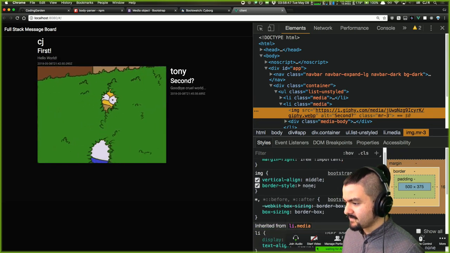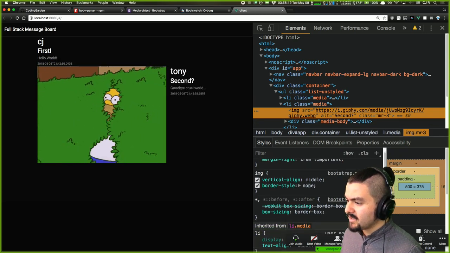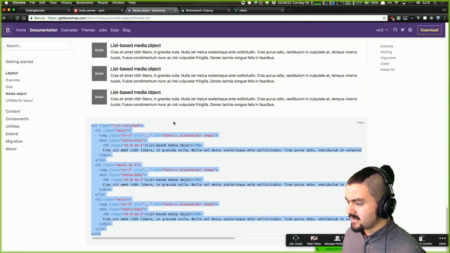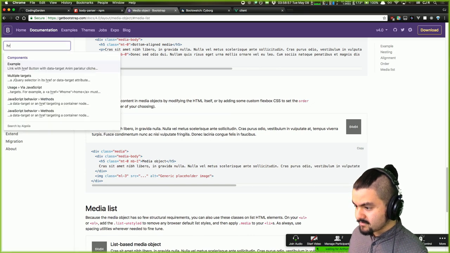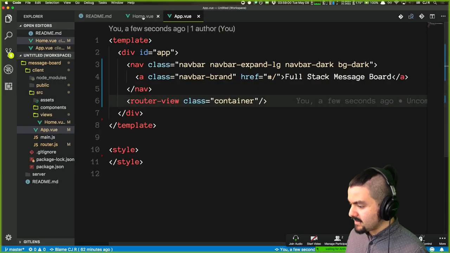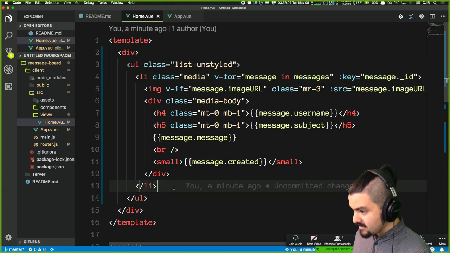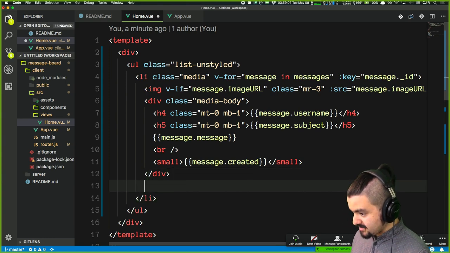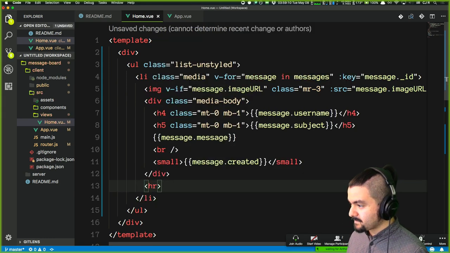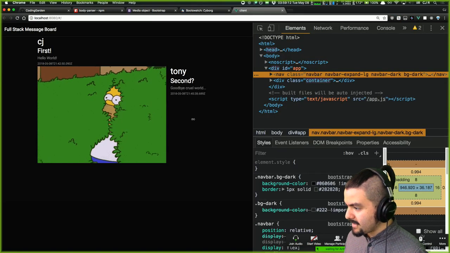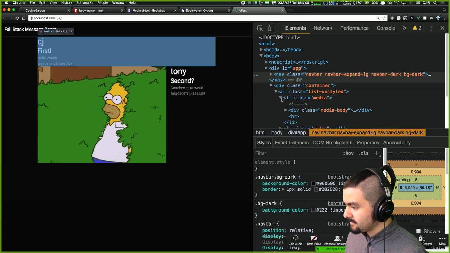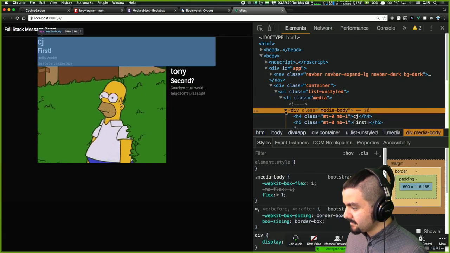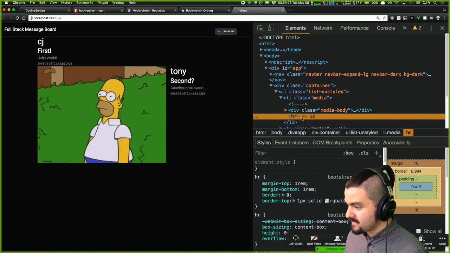Could we do a little white bar between messages? I don't know if there's anything in Bootstrap. We could just use a horizontal rule. Isn't there an HTML tag of HR? And so after the thing that we're repeating, the list item, if we throw an HR right here, let's see what that does. I don't know if it has any stylings on it or does it need it? It's just not showing up.